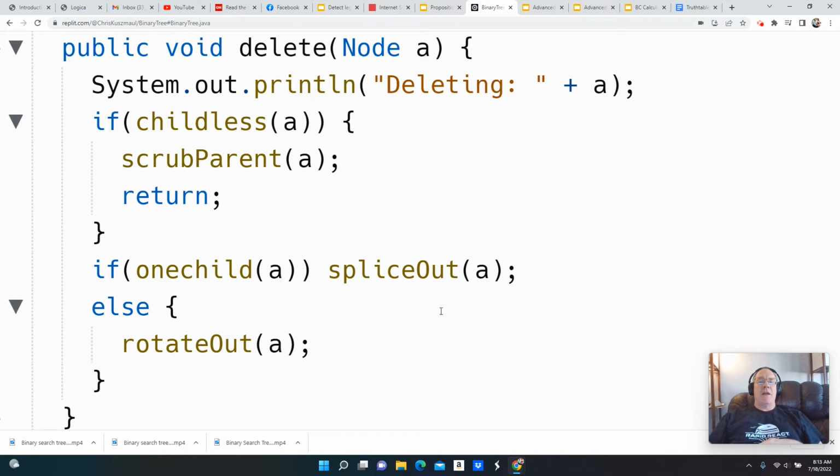The delete function takes an argument that is a node, which it's going to delete from the tree that the node belongs to. This assumes that the node belongs to only one tree. I have a printout here, which I should remove, but this prints out that we're deleting a particular node.